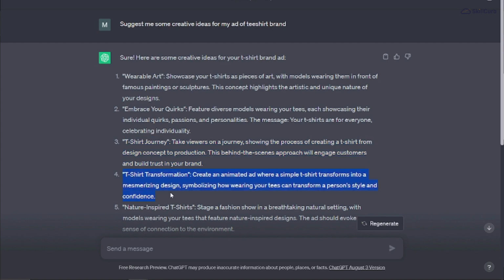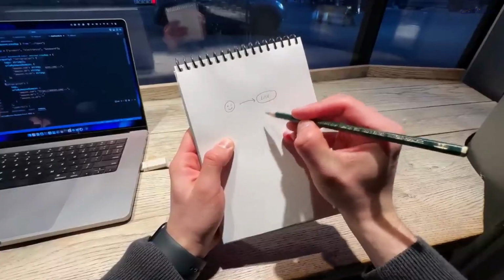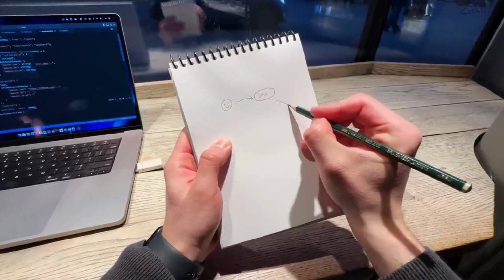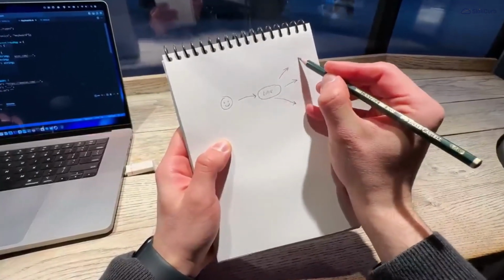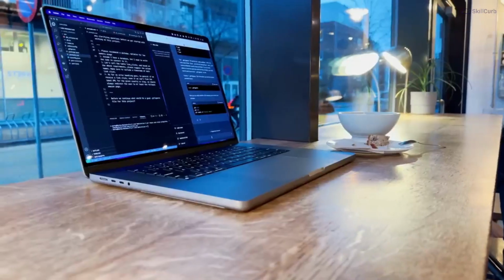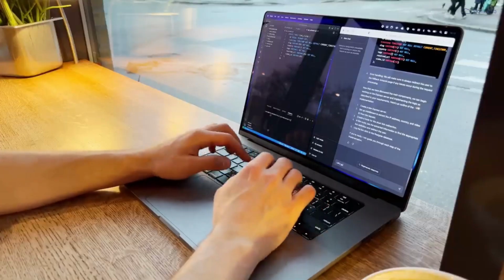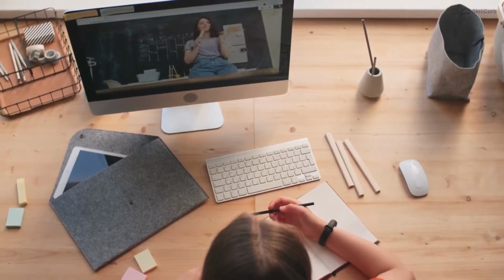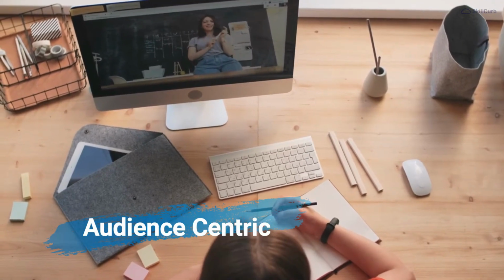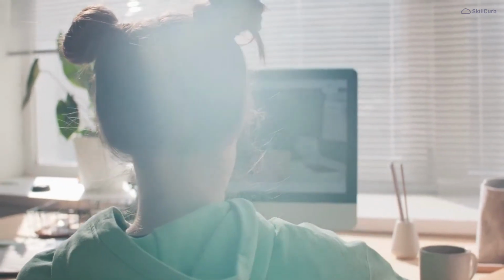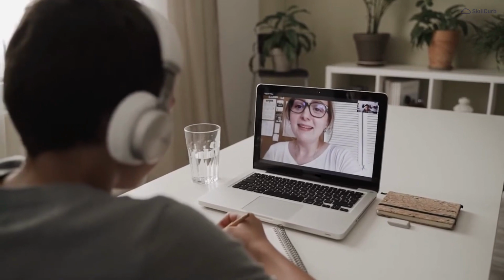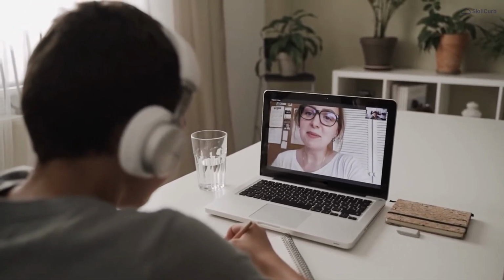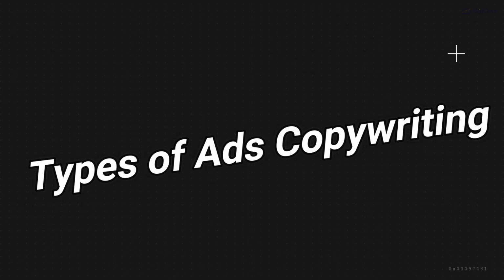The number two reason might be time efficiency. This is very important. It can save you hours of brainstorming and writing, gathering ideas and all that. It can save all that time for you, as it generates persuasive copy quickly and more efficiently. The number three and the last reason could be audience centric. ChatGPT can tailor your ad copy to suit the preferences and interests of your targeted audience, leading to better engagement and conversions.